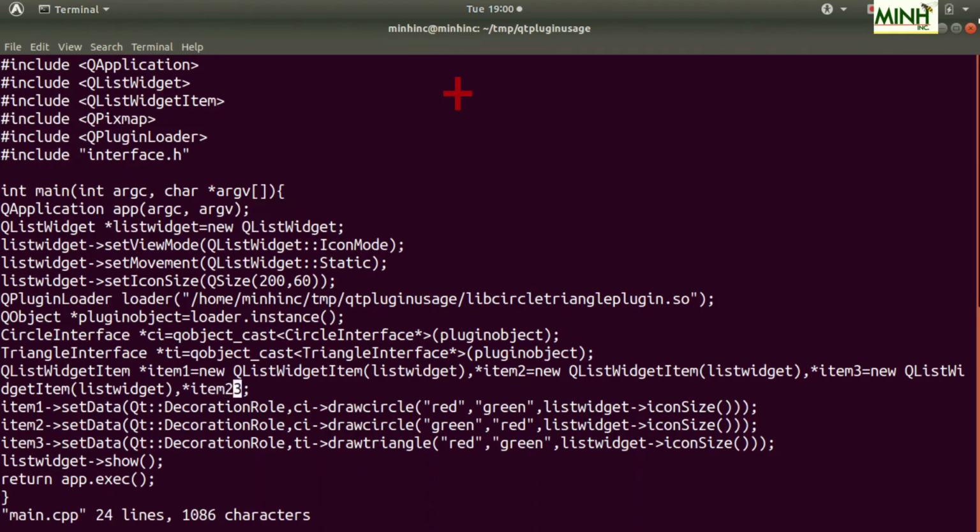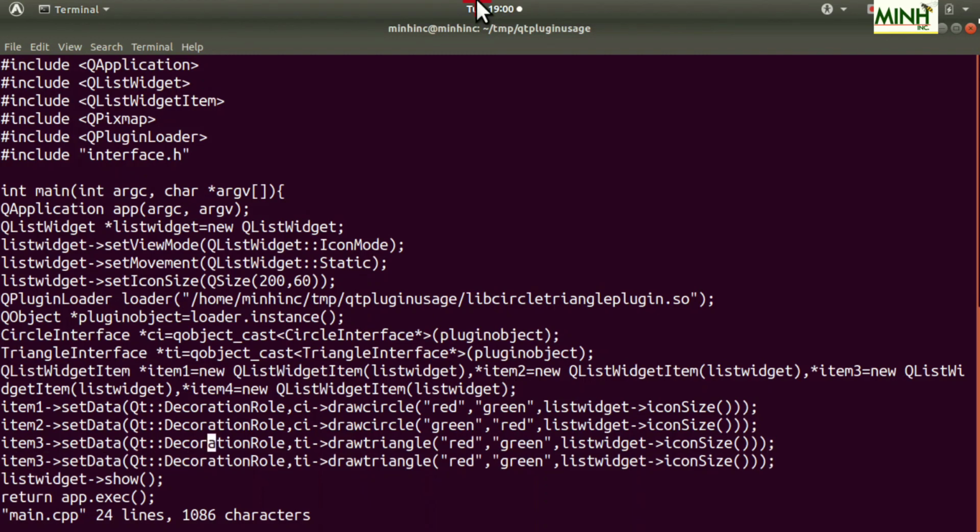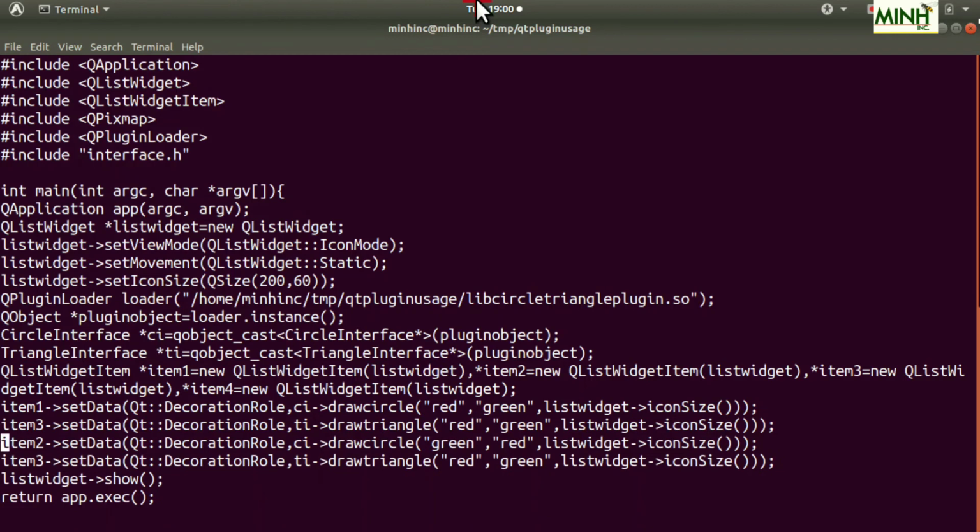Item 4 equal to new QListWidgetItem, list widget. Simple. We'll have triangle, circle, triangle again. Okay, so this is the scenario. We'll have number 4 here.